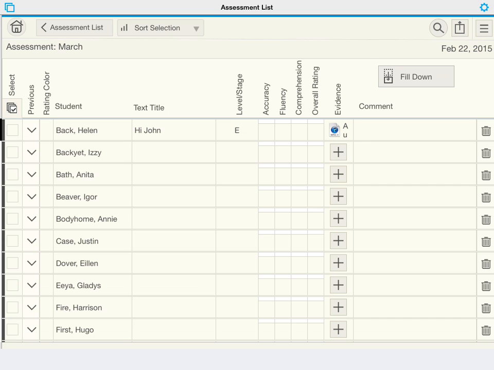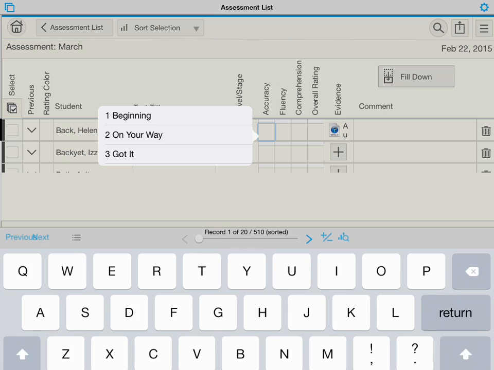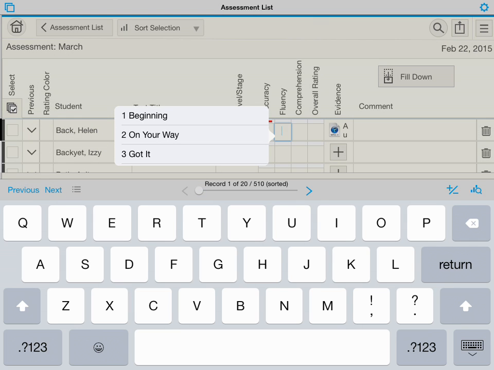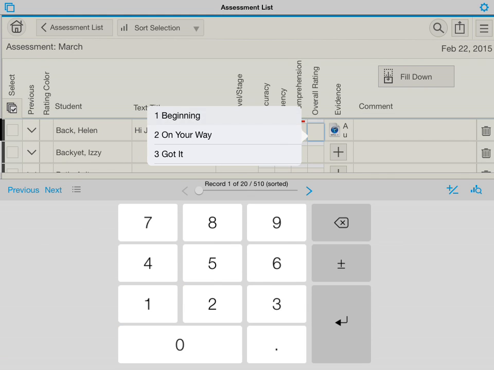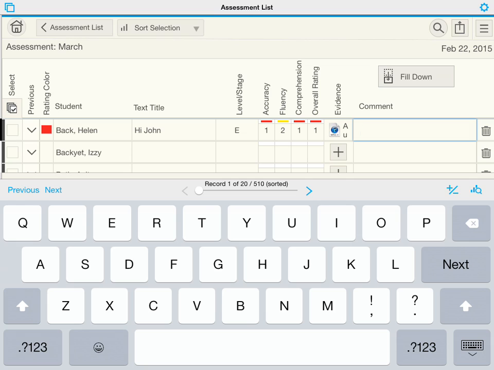Then I'll go back and rate their accuracy, fluency, comprehension, and overall. So in accuracy, let's say they were beginning. Fluency, let's say they were on their way. Comprehension, let's say beginning. So overall, I'm going to say beginning for the student. And I might make a comment like, I'm going to try to maybe drop them back a level and see how they do. And again, I can email this to the parent. It will email the scores here, plus the recording of the student reading.